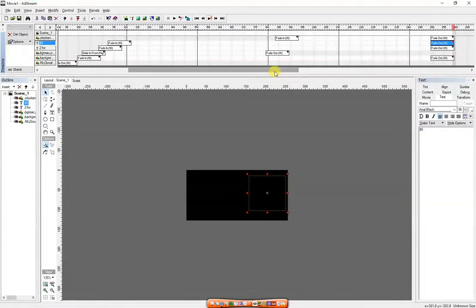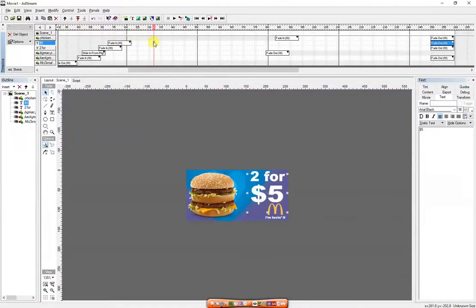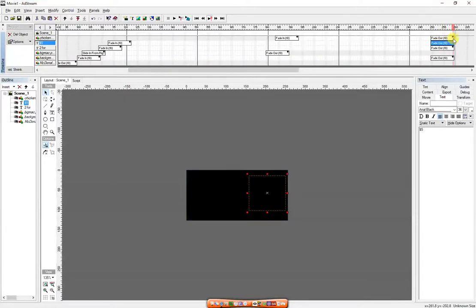So now, as I scroll across, let's go from here. That's where our logo disappeared. Hamburger comes in, text comes in, gives us our message, changes to the next menu item, and then at the end of the ad, everything completely fades out. And there you have it. We've completely built a full ad for McDonald's.